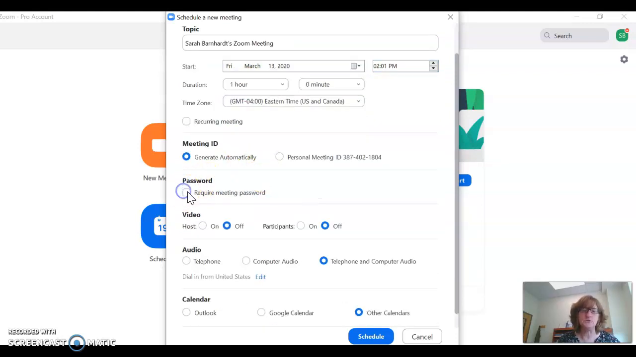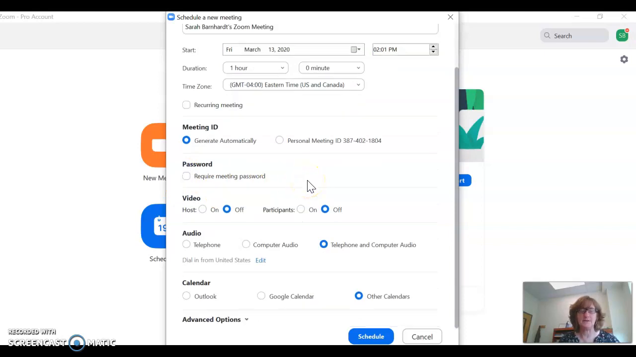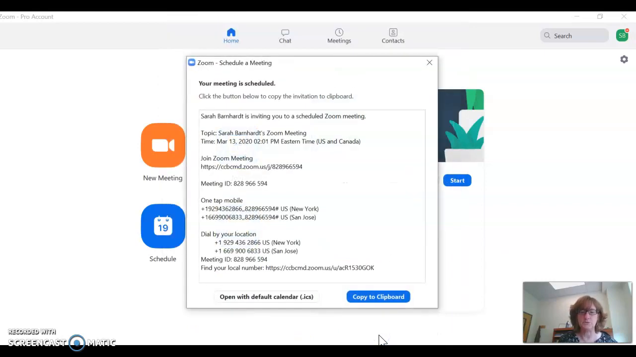When you come down here, do not require a password. That's the last thing your students need. Put the video on for both you and participants. Have the audio be both telephone and computer audio. I don't use a calendar. You can connect it to your Outlook if you want to, but if we just stay here, we could just say other calendars. And then I'm going to click on schedule. It's going to come up with the meeting invite for me. I'm going to do a copy.